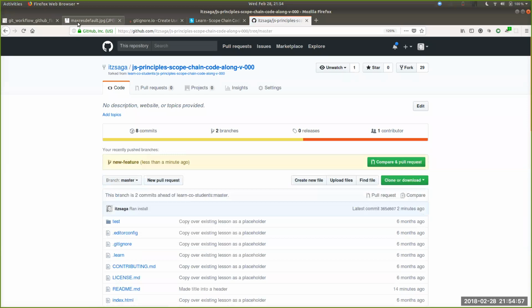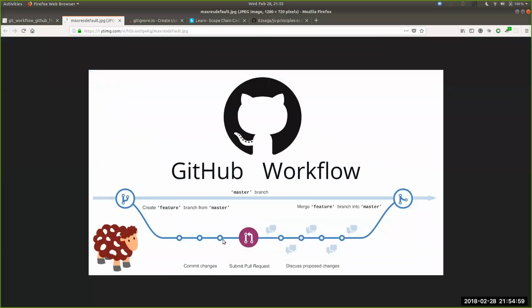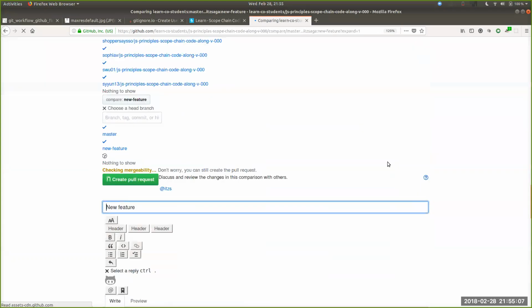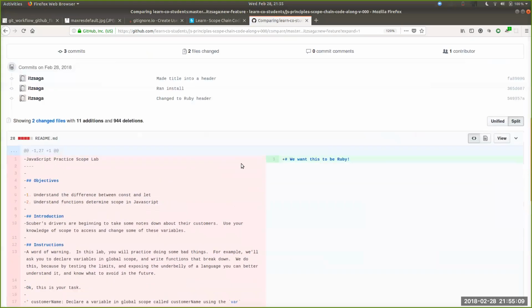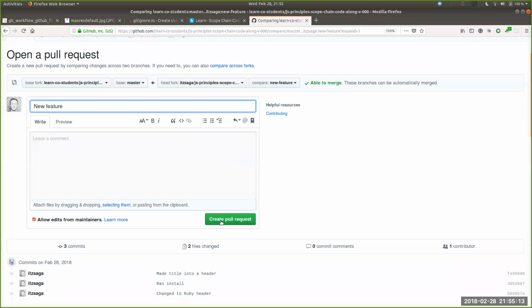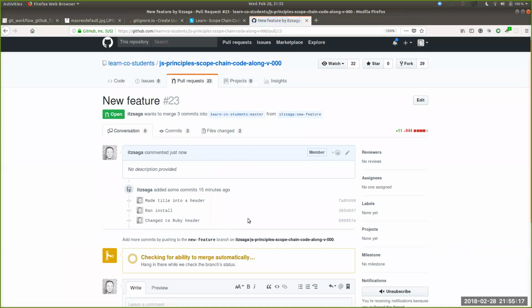And to follow our workflow, we can make all our changes. We've made one, good enough for our example. We would do a compare and pull request. And it's going to look the same as we did before. And do create pull request. Oh, I had a commit that I hadn't pushed, it looks like. So it was on that branch.